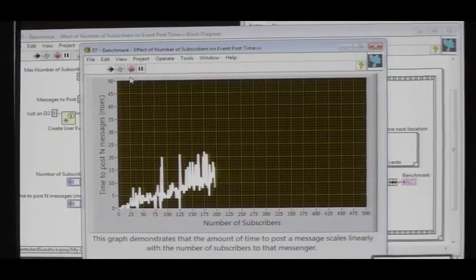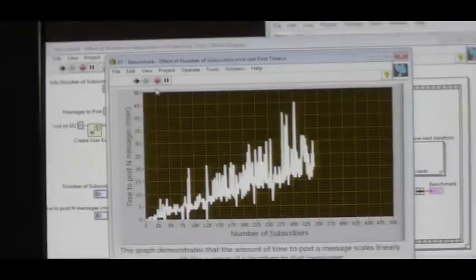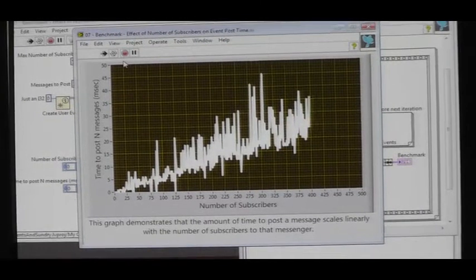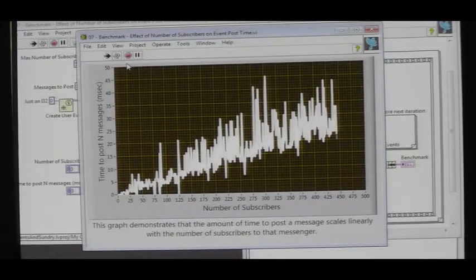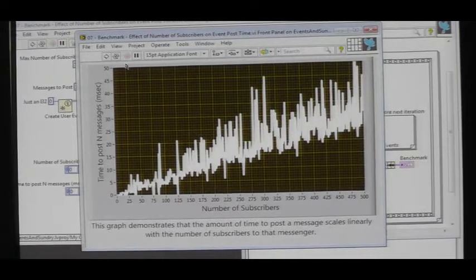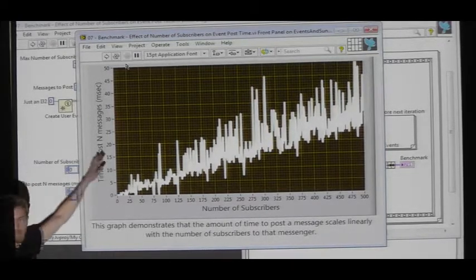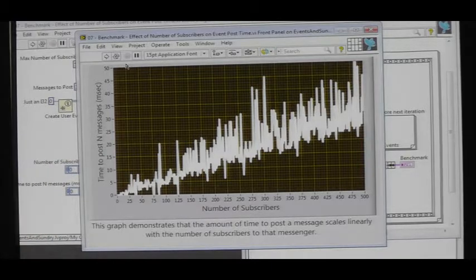So let's see that generally, there's a little bit of noise in the benchmark, but generally it kind of linearly goes up. The more subscribers we have, the longer it's going to take to post those messages. But even still, looking at the absolute values, posting 100 messages to 500 subscribers, somebody help me with the math, 50,000, is taking about 30 milliseconds on this low powered machine. So the absolute value is still very, very small.